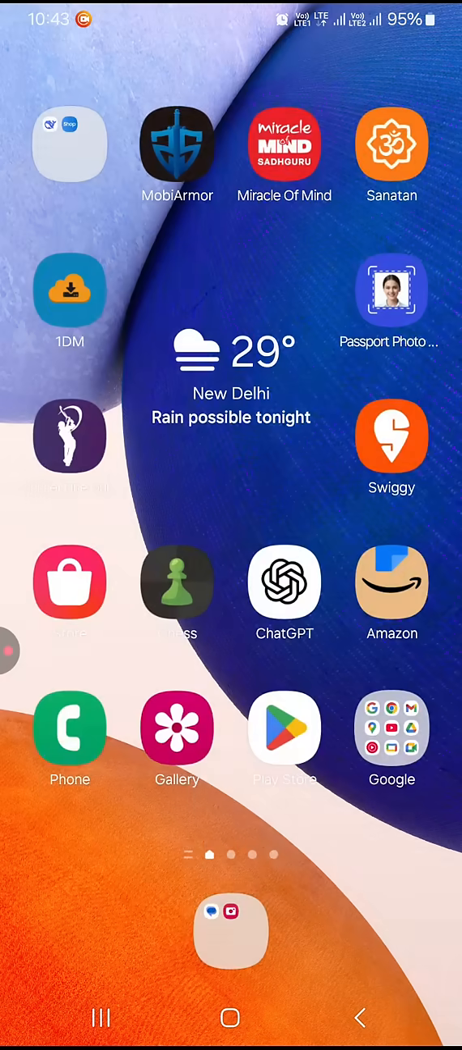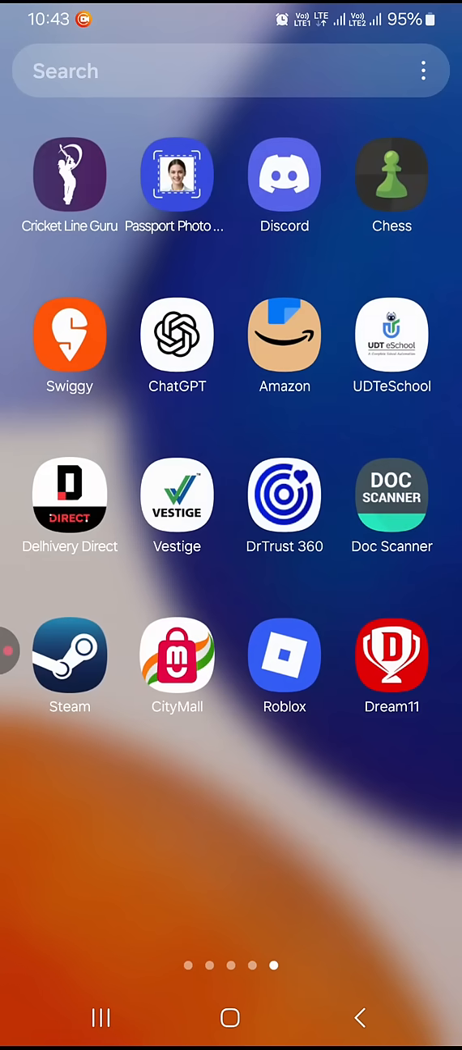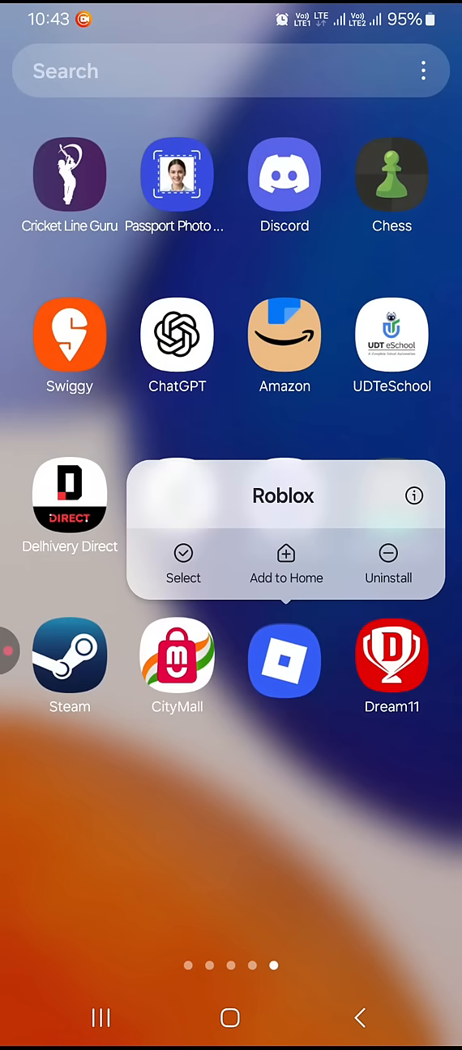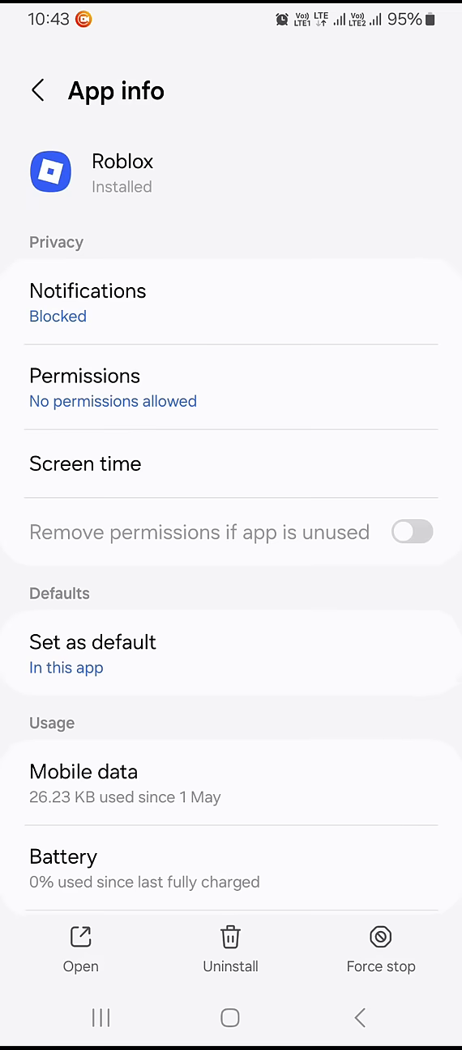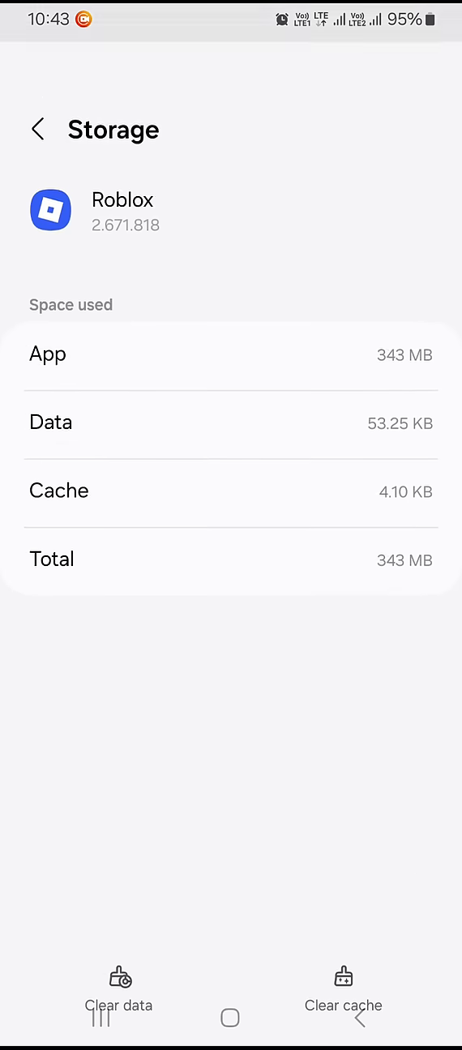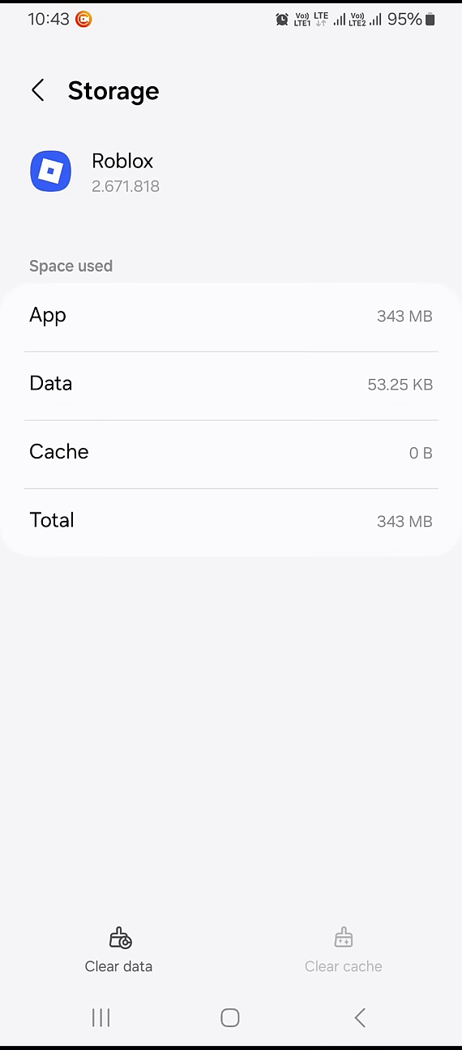And step number two is you need to go to your Roblox app. You just need to keep pressing on the Roblox app and click on this I button. And after that, you need to scroll down a bit. You need to open the storage. You need to click on clear cache, and then you need to click on clear data.